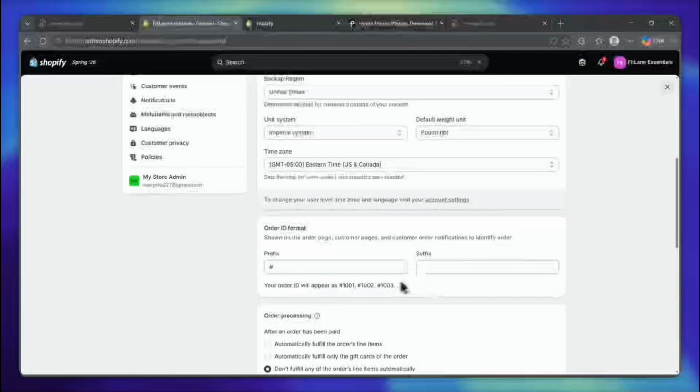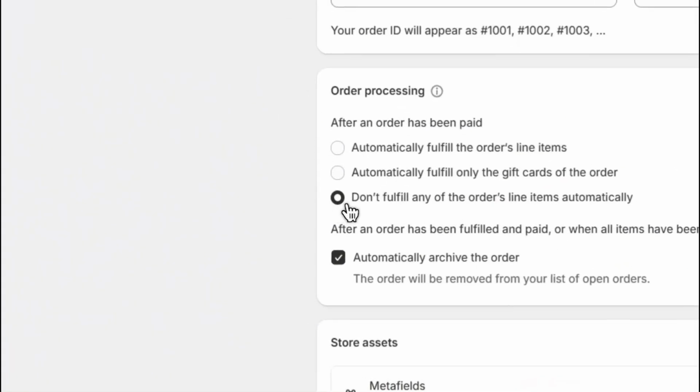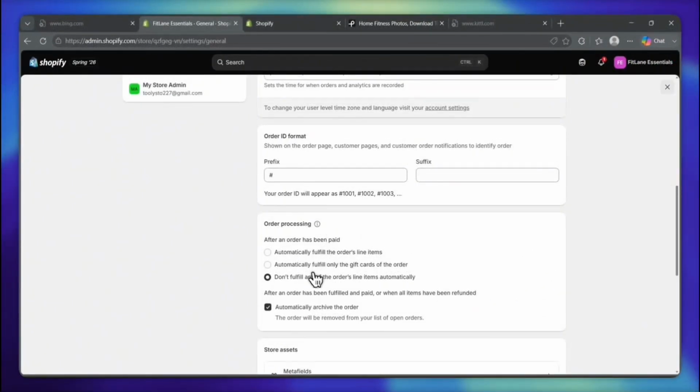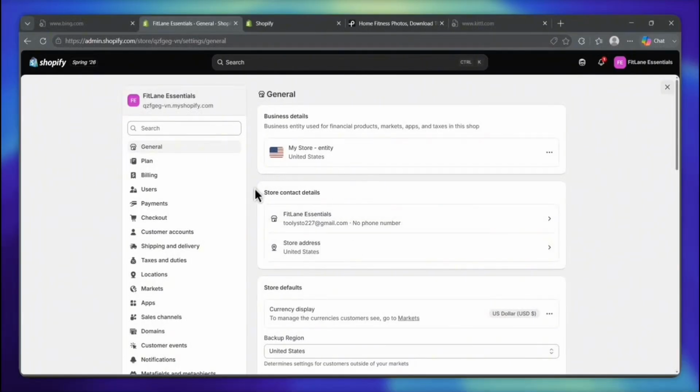Further down, you'll see order processing settings. For most beginner stores, I would not automatically fulfill every order unless you're completely sure your fulfillment setup is ready. If you're still testing, using a supplier, or manually reviewing orders, keeping fulfillment manual is usually safer. The last thing you want is Shopify confidently fulfilling orders while you're still trying to remember whether the foam roller actually has inventory. And once the basic general settings look correct, I'll move on.